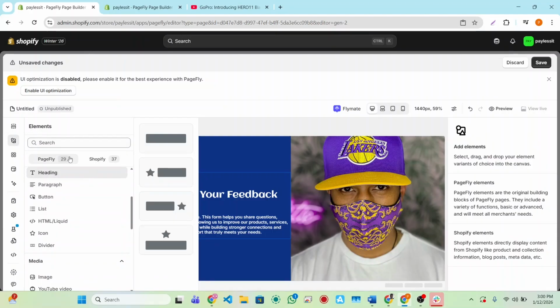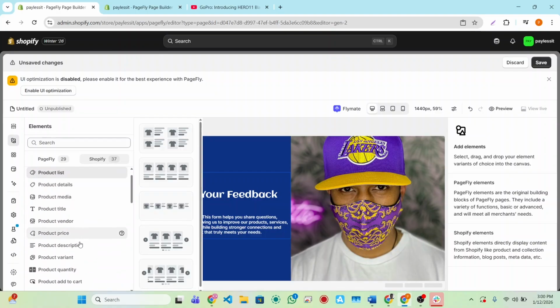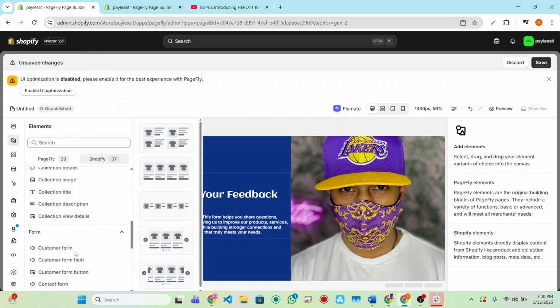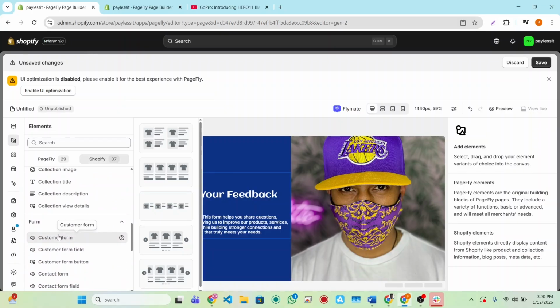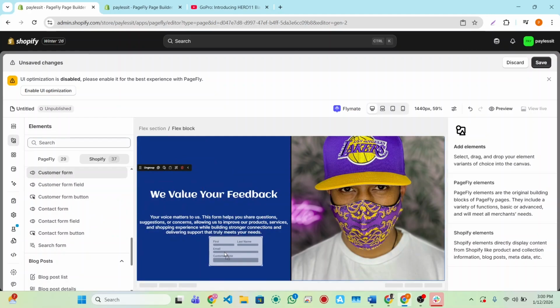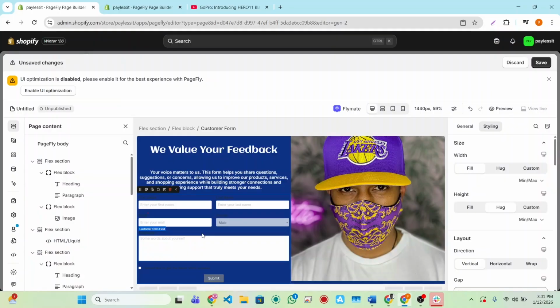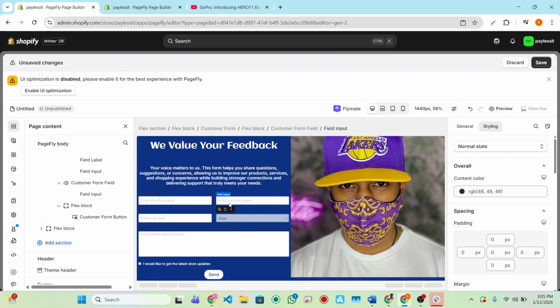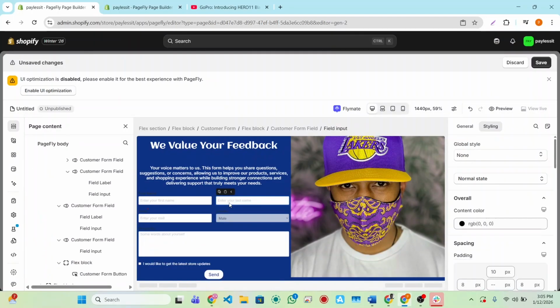So now let's bring in an element from Shopify. PageFly has this feature which is very awesome. Just click on this. You can bring out any element you want from Shopify, which is really awesome. Let's click on customer form. And let's take this one. Make sure you drag it in here inside the block. Good. But anyways, this is just the idea of what we want to do.